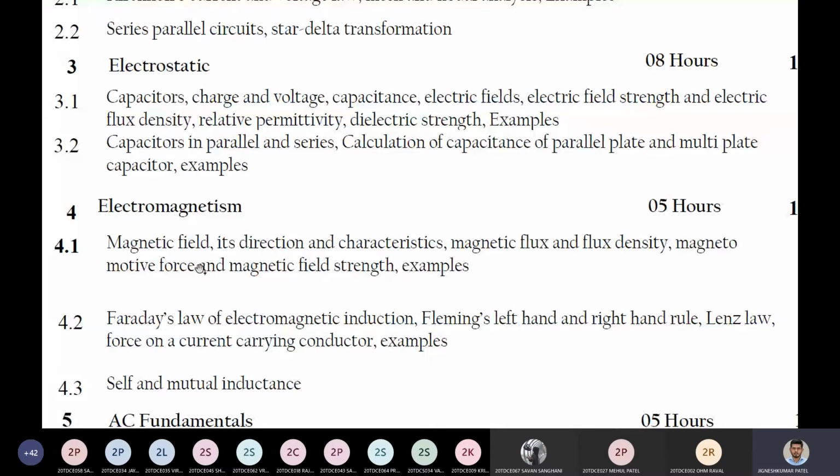Basically, I guess you have studied the motor. You studied motors in 12th standard, right? In 12th you studied motors, boys? Yes, sir. Yes. Right? So basically motors come from this part, electromagnetism.